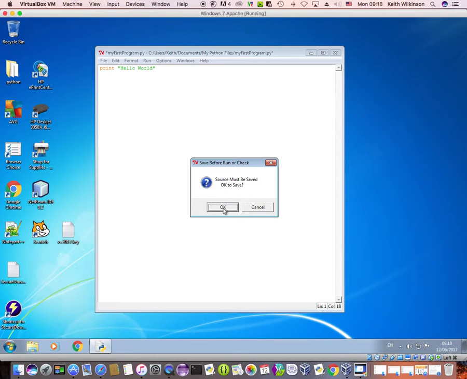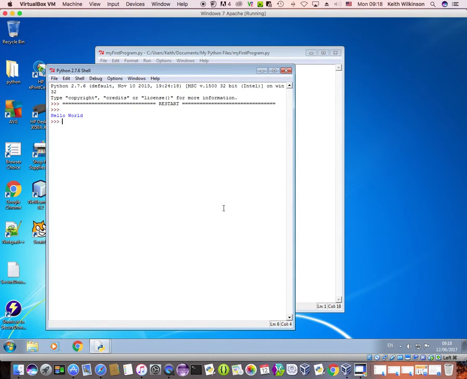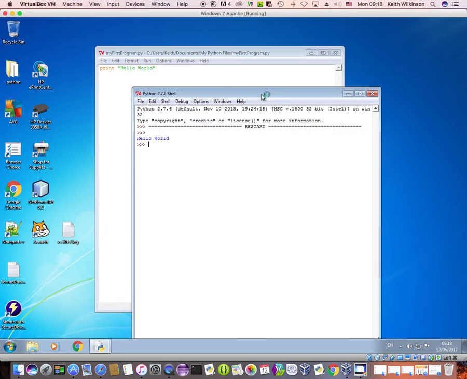If I just click OK, now unlike last time where it came up with a window saying where do you want to save it, because we've saved it in a location, it's not going to ask us again. It's just going to save it and then run the program. And there we go. The shell pops up. Now the shell is where the answer to whatever we're programming appears. So that's what the shell is for. It's for seeing the results of your program. So there's our first program, hello world.